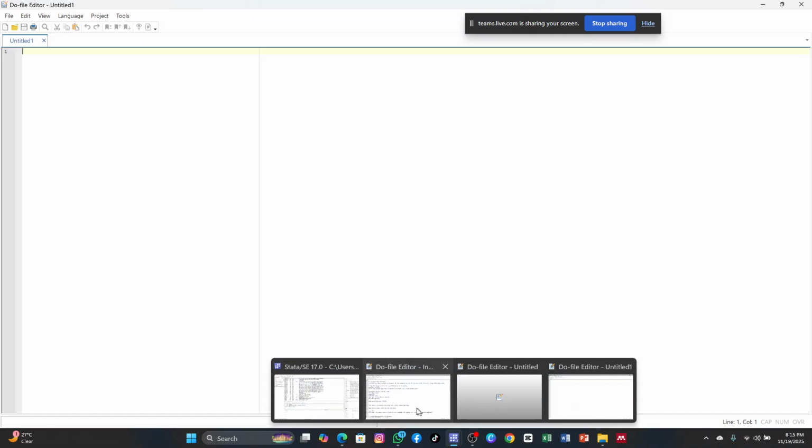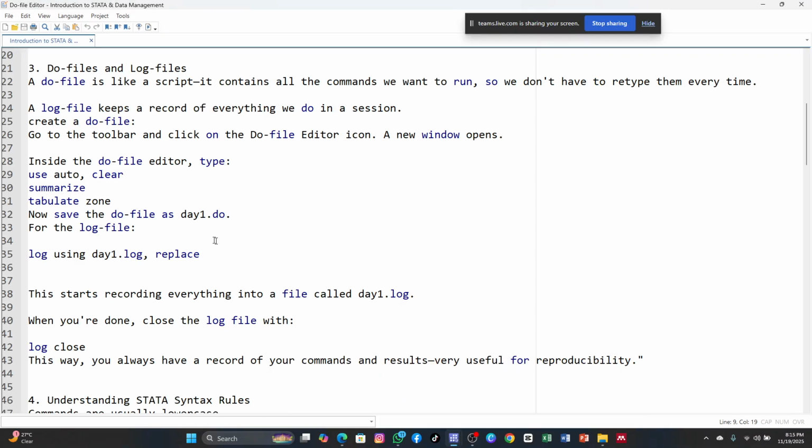So I have some instruction here that on your own, when you are working, you can use it. So I say, if you want to create a do file, you go to the toolbar. I've explained where toolbar is, right? And you click on the do file editor icon. That is the one with pen, as if you want to write something, as if you want to create a to-do list. And the instruction is that a new window opens. And that is what you have done, and it worked, right?